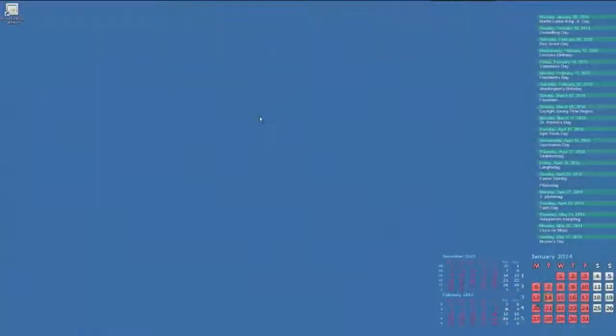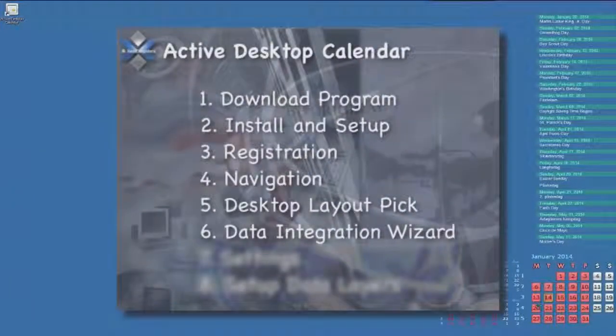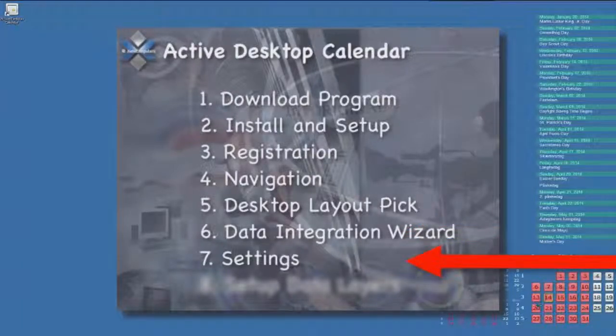Welcome back, everyone. This is class number 7. We will look at settings in this class, and I assume that the people who are returning have looked at my prior classes. I'm thinking here about the download of the program, the installation and setup, the registration of the program, the navigation in regards to navigating the program, then the desktop layout picker, how that works, and then the data integration visit, how that works. And now we are down at 7, where we go in and look at settings.